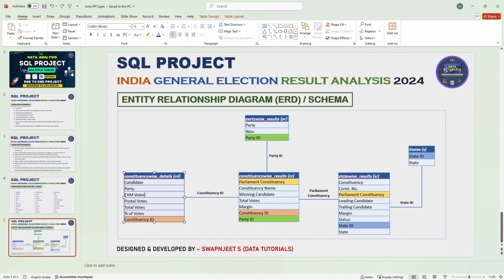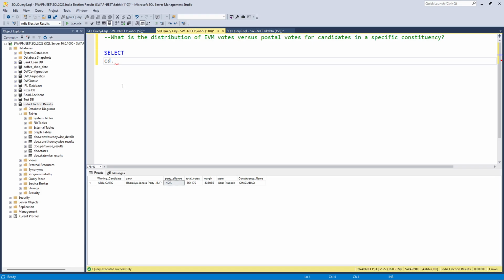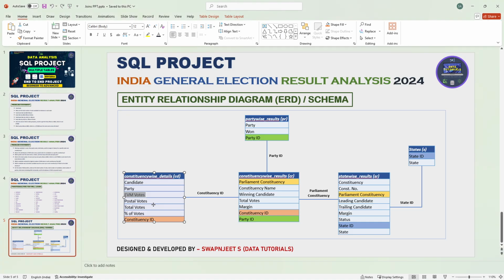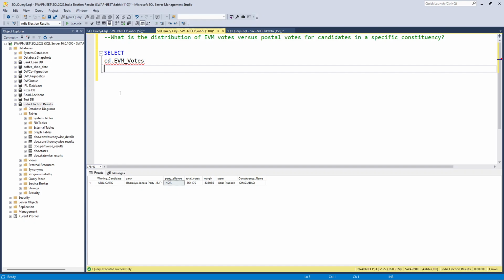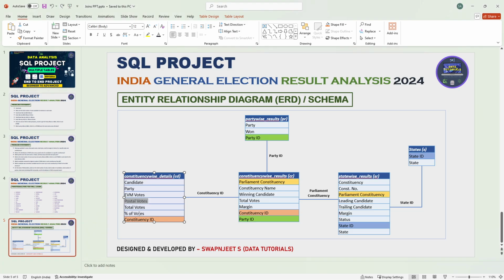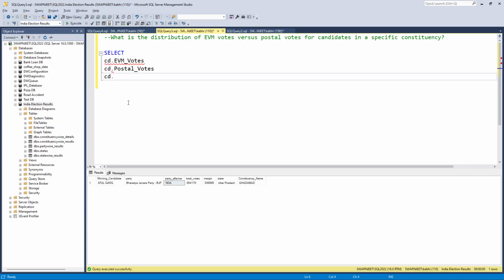EVM votes. So I will just select this, Control C. We want EVM votes, just mention it with an underscore. Then what do we want? Postal votes also. So I'll just copy this, and we will use CD dot postal votes. Obviously CD is a temporary name, which I already mentioned before. Then we'll take total votes also. It's not asked, but still we'll use total votes, right?